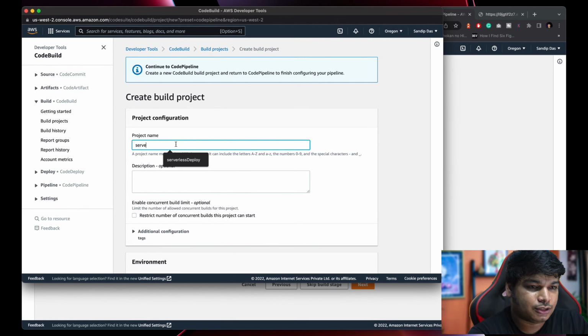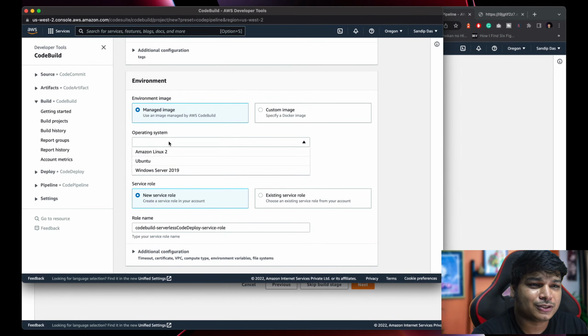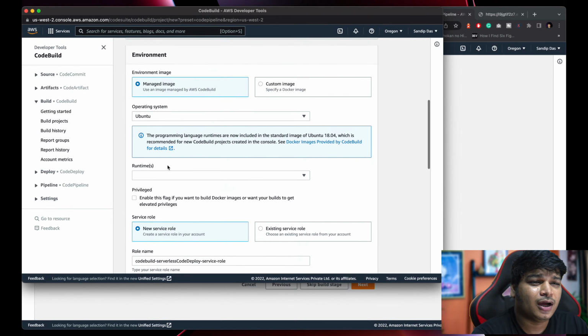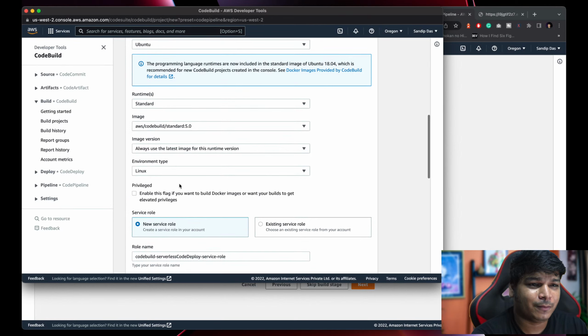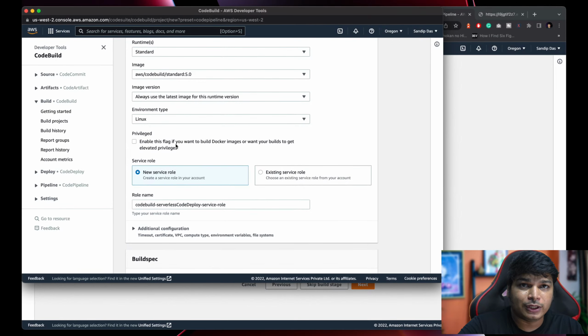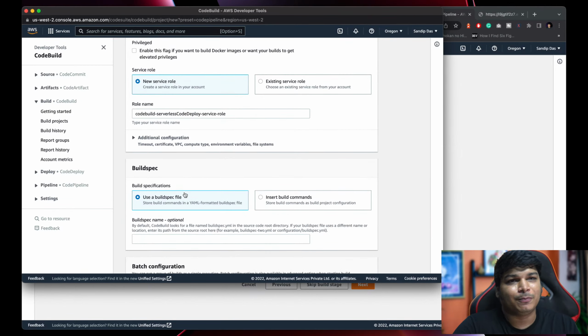Let's name it serverless code deploy, and go down to environment operating system. Go with Ubuntu, runtime standard, and image, always go with the latest one, okay. And the environment is Linux. If you are going to do a container build kind of thing, then you go with enable the privilege. For our case, we are not building any container, right? So we'll not select that one. Let's create the new role, and we'll see if there are any problems.